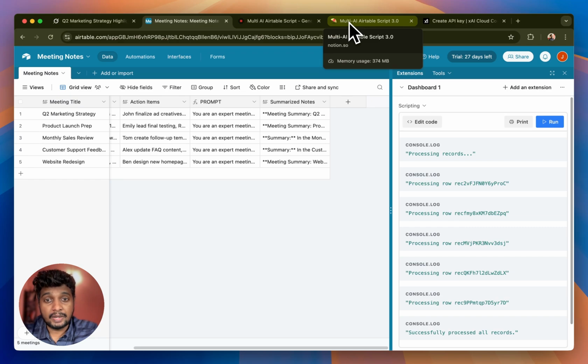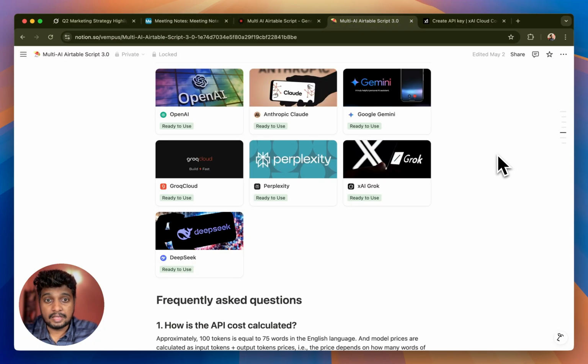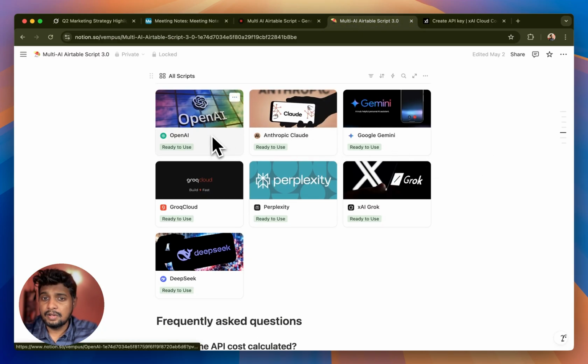And not just Grok, by the way. It has other models as well. This script lets you connect OpenAI, Claude, Gemini, Perplexity, DeepSeek, and so on.